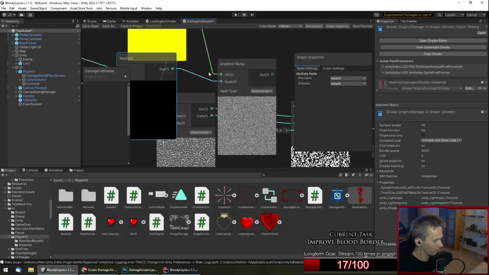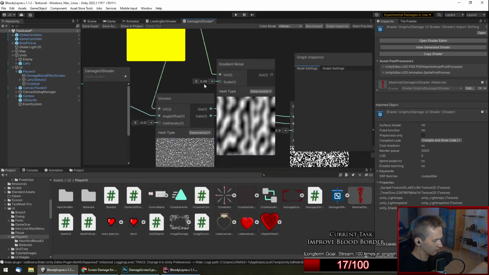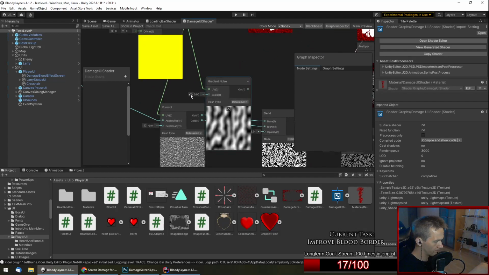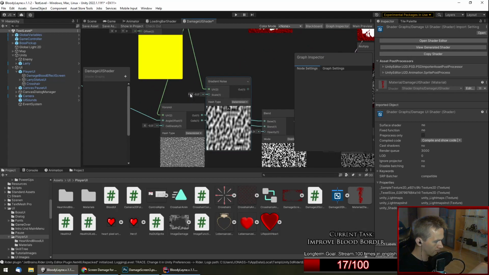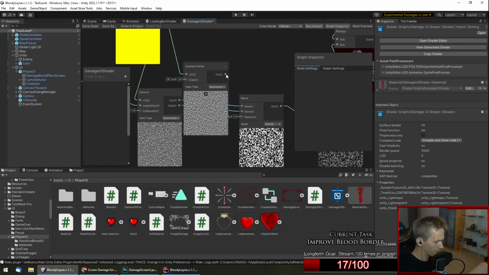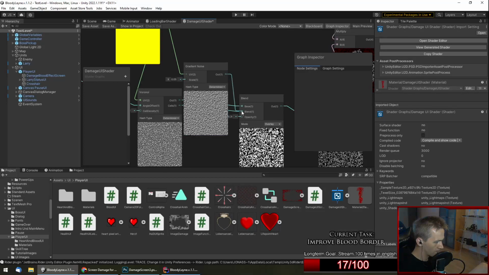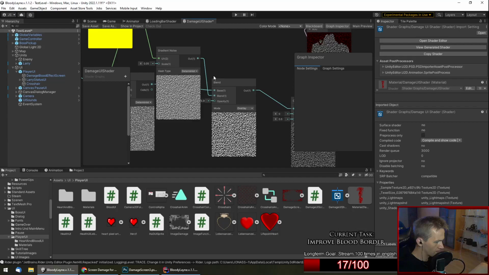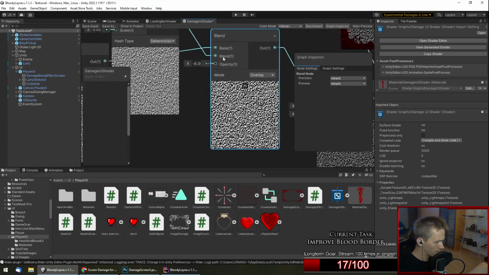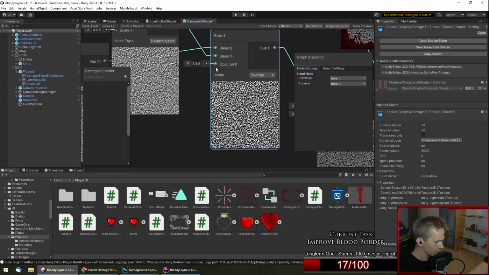This is not what we want. We want to edit the UV somehow, and put those two together.